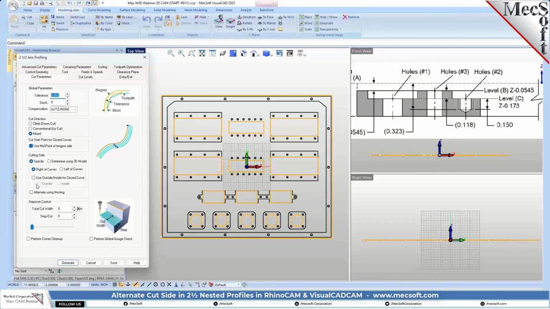Use the inside outside. We'll just leave it set to that. And then we're going to use this checkbox for alternate using nesting. The reason we're going to do that is that the pockets, or the profiles that we want to cut, are nested. So you have one profile on the outside, and other profiles on the inside. So it's going to figure out which side to cut automatically.